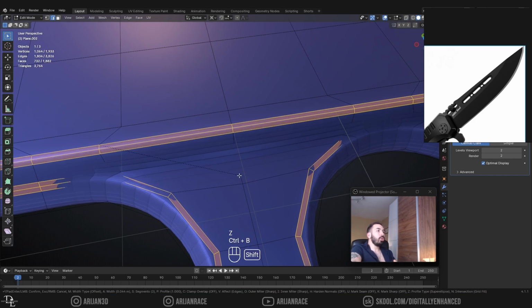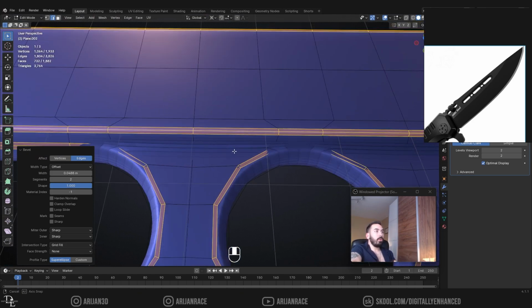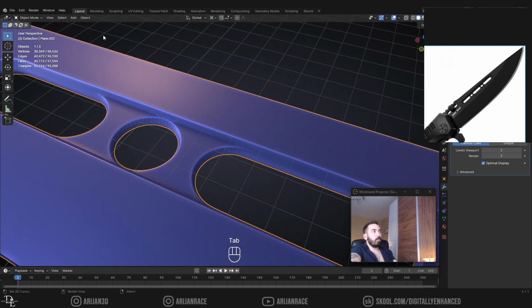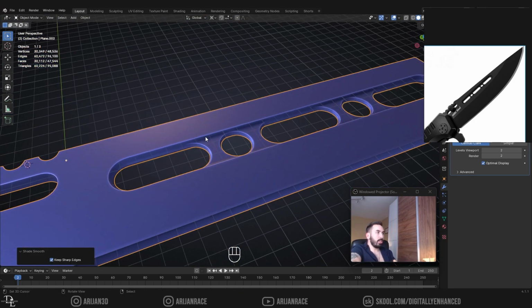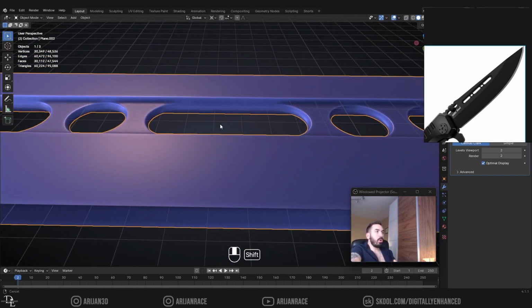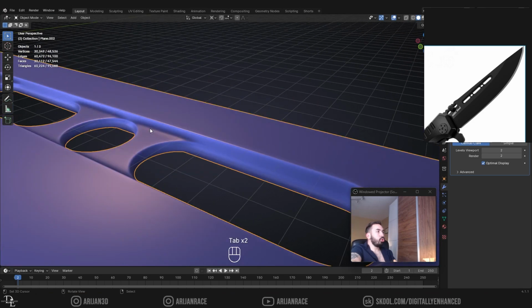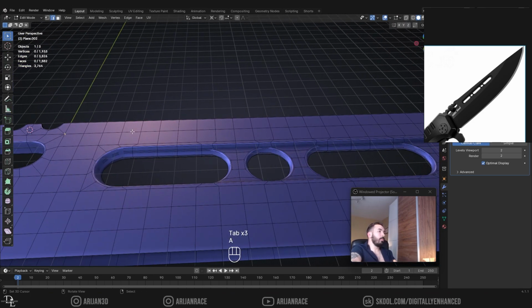Control B. You need to make sure that this bevel has two segments and a shape value of 1, because by default this is 0.5, but you have to set it to 1 if you want to sharpen your object correctly. Okay, so object, shade smooth, and now look how beautiful that looks. There are no shading artifacts on this. It looks gorgeous. If you show this to somebody, they're going to be very impressed by your topology skills.